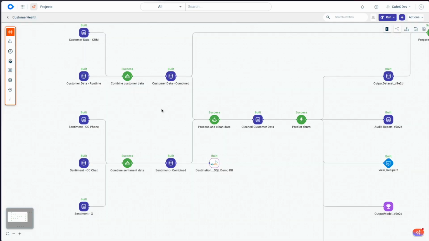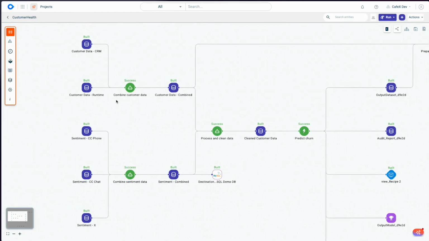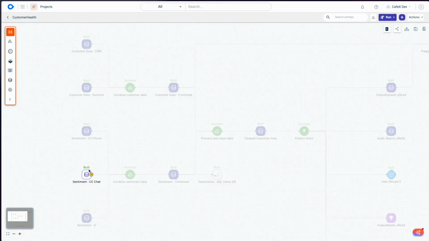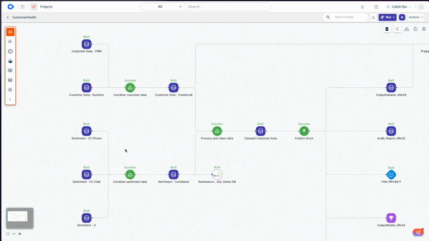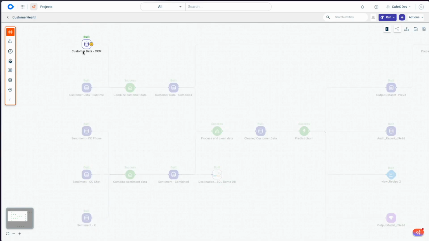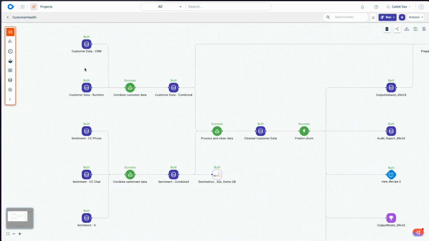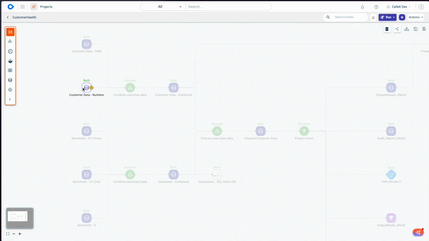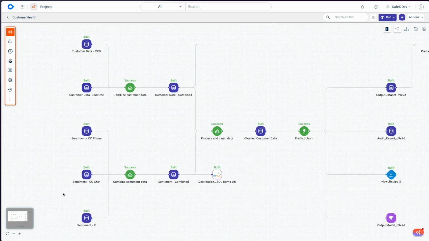This is the CafeX Data Studio, and on the left we can see 5 different data sources that come into this pipeline. The first data source is customer data, and this might be pulled in from your CRM. We're then pulling in some runtime data from the application, and then some sentiment data from your contact center phone, contact center chat, and X or Twitter. All 5 of these sets of data are from disparate sources, and they're heterogeneous. They don't look the same.